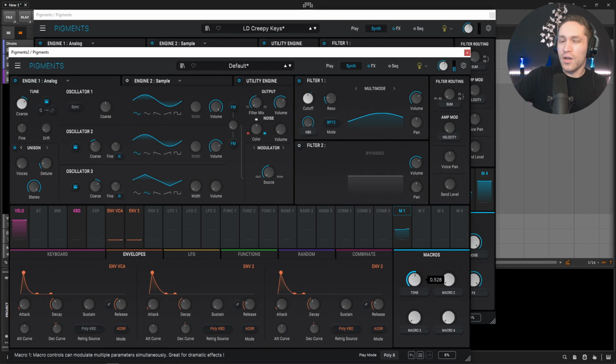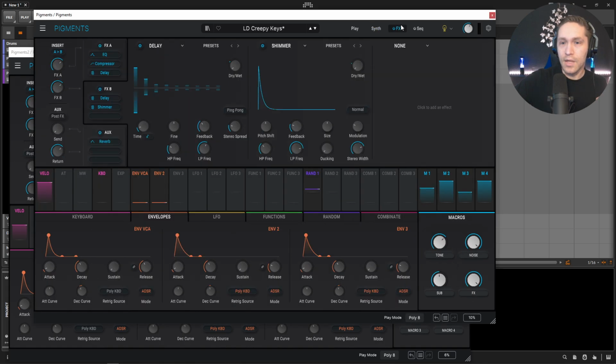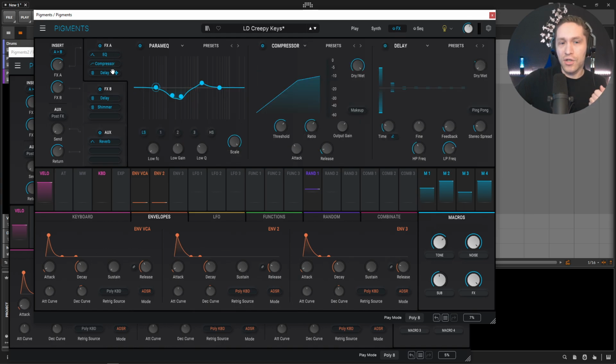So it is doing the filter cutoff, but it's more so a tonality kind of thing, which I guess is kind of oranges to apples, or apples to oranges, or some fruit. Okay, so we have this done. That's pretty cool. So now let's hop into the effects. Here we have EQ, compression, delay, and then shimmer.